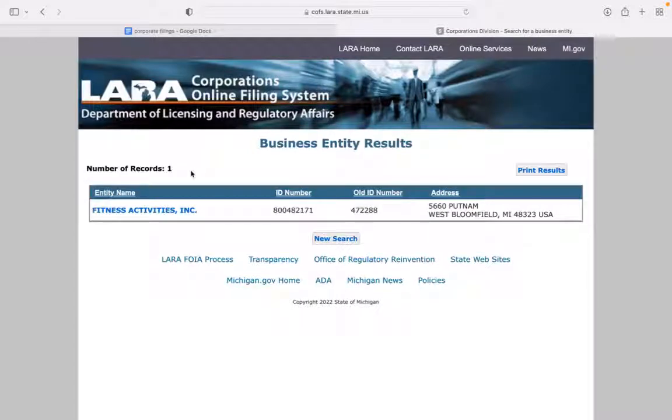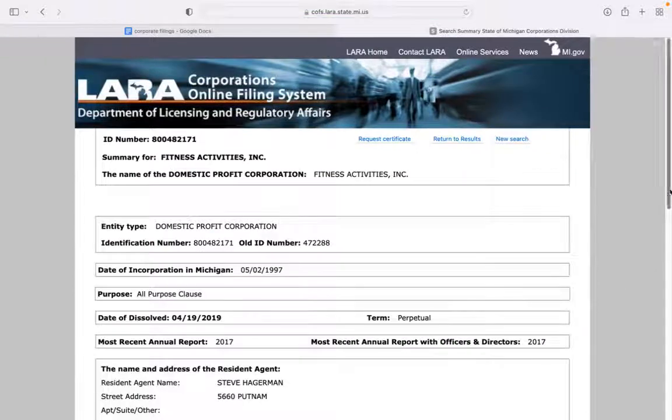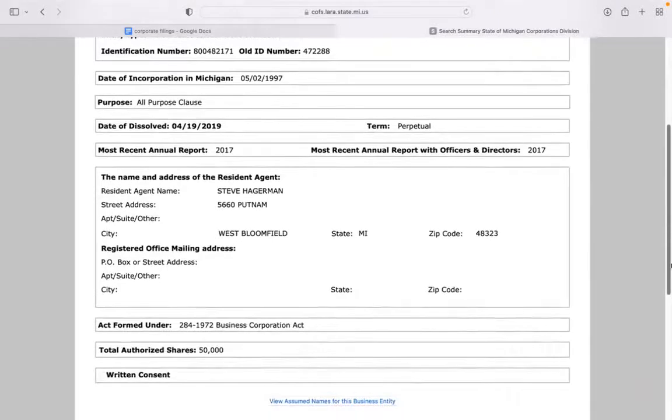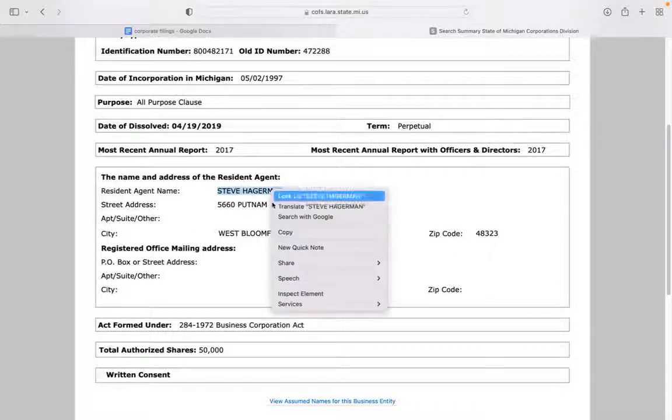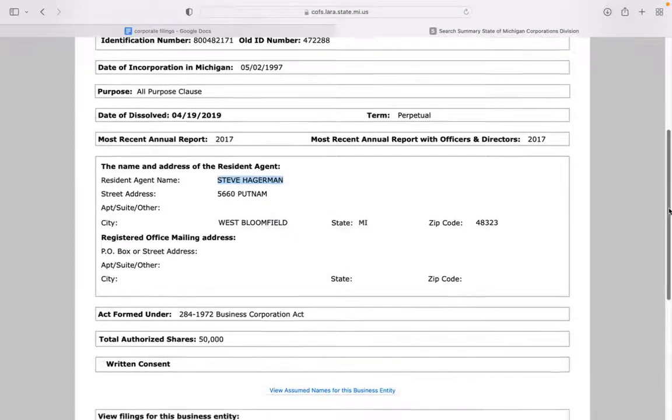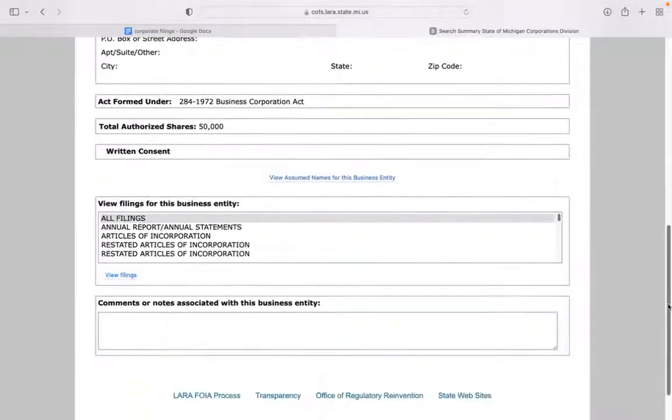Okay, so I typed in the name Fitness Activities. I clicked on it. Now, I want you to scroll down to here, resident agent. A resident agent is somebody that is designated to take legal documents on behalf of the company. And this address is going to be wherever that resident agent is based out of. It can be the business, but it can also be a personal address or something like that. Now, I want you to copy that. Don't do anything with it yet, and scroll down even further.